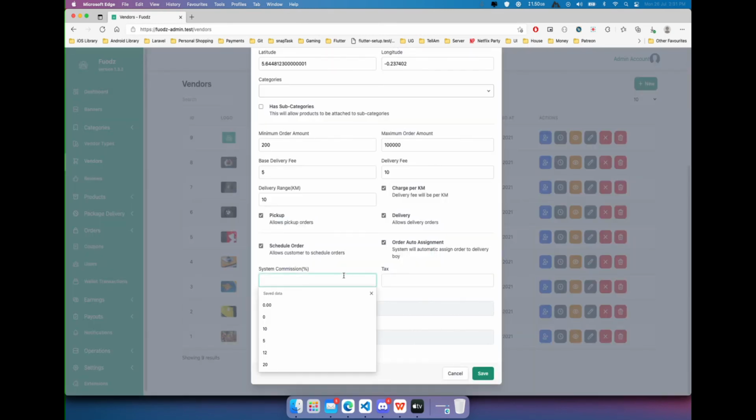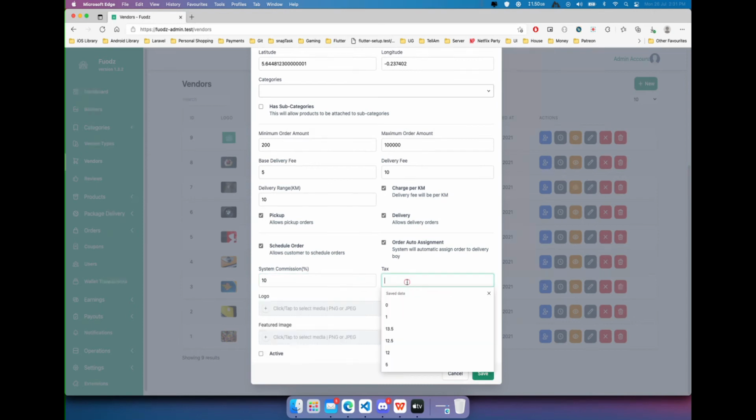Now, as the system admin, you want to set the system commission, and you want the system to charge the vendor for using your platform. So it could be 10, could be any amount, but it's in percentage, so it has to be 0 to 100. And the tax depends on your country; where I am, I think it's around 5%. Please be aware that tax is in percentage.